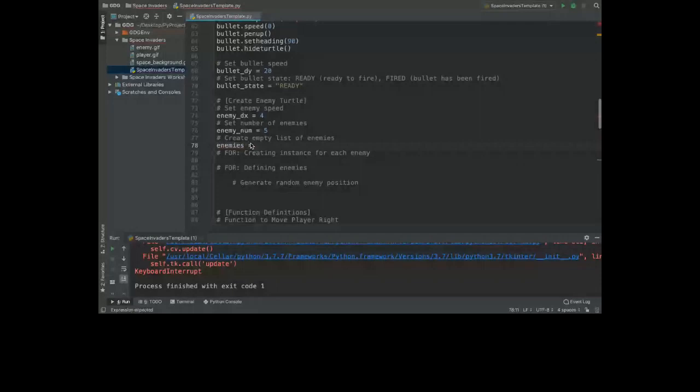So for, and we have the variable that we will be iterating. So I will call it I, in range enemy num, or number of enemies, then colon. So now for every enemy, which I have called I, we have in the range of 5. So we'll execute this for loop 5 different times. What do we want to do? We want to go to the enemies list dot append, which means add, and we will add a turtle.